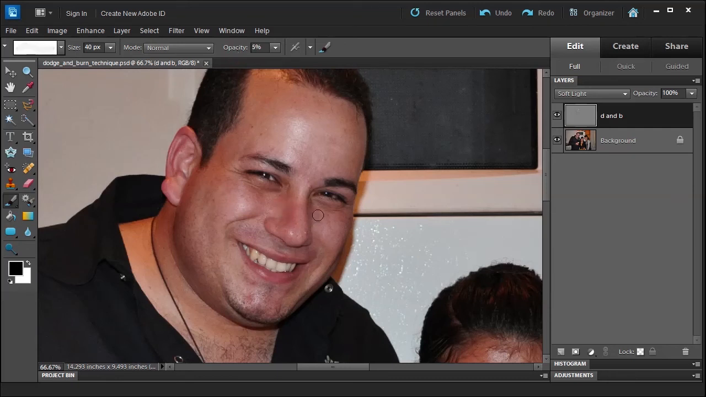Then paint on the sides of the nose if you can. Okay, then maybe paint in the eye socket area to brighten it up. Oops, excuse me, press Control Z. Paint with white in order to do that. Okay, you need to use a low exposure because you want to build up.